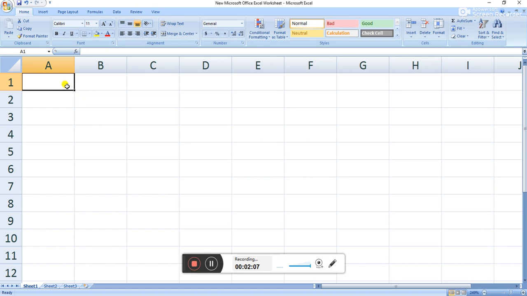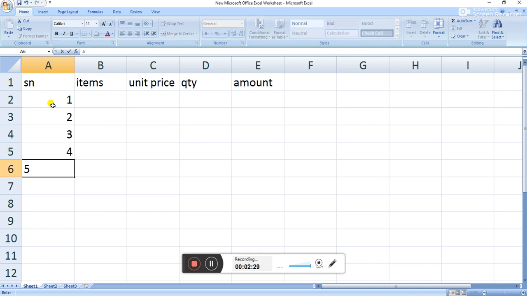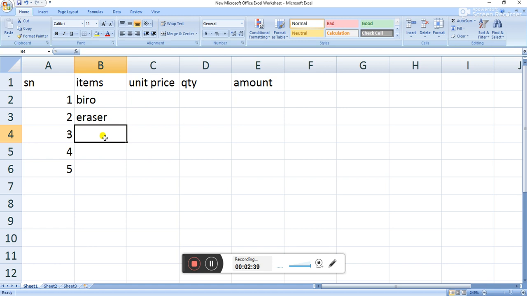So let's start using Excel so that we can see how we can use all the formulas that it has. We'll start by creating a simple accounting table. Serial number, items, unit price, quantity, amount. So I have 1, 2, 5 items. Here I have biro, eraser, pencil, book, and bag.